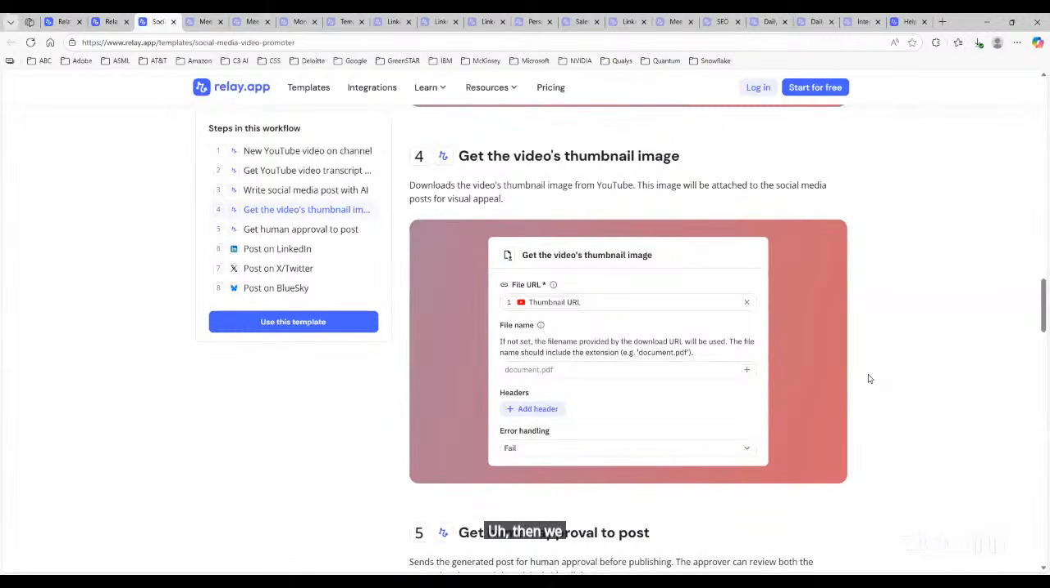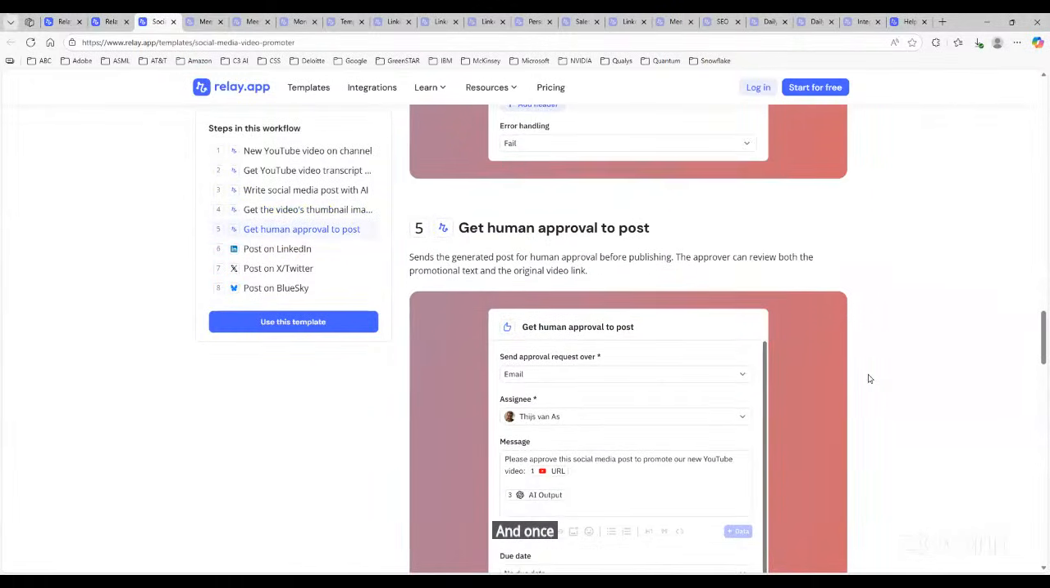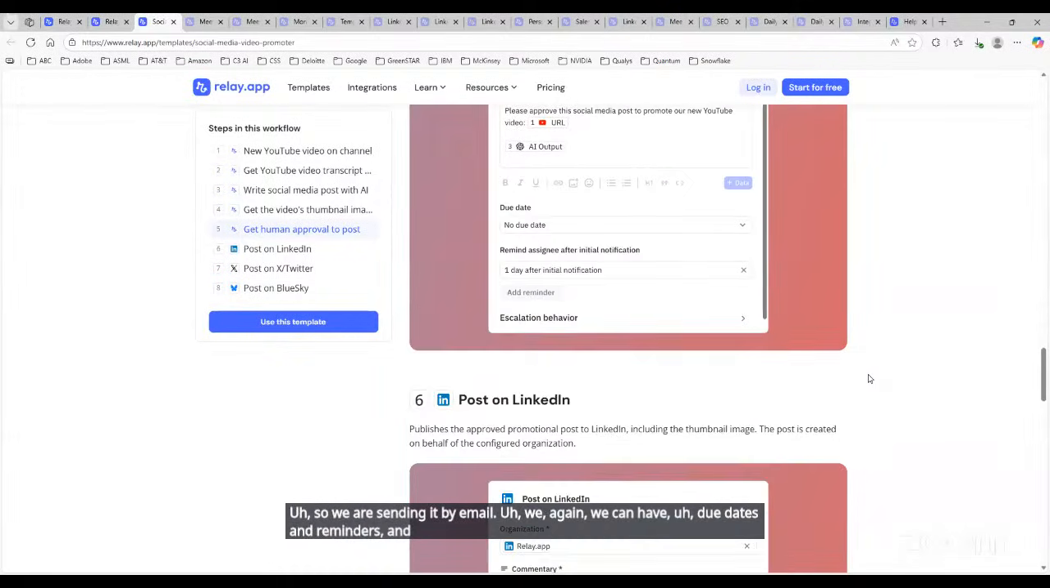Then we are also asking it to generate a video thumbnail. So it is doing the video thumbnail directly from YouTube itself and trying to attach that to the post for better visual appeal. And once this is available, we are trying to get the approval from our team. So the reviewer can review this. So we are sending it by email. We can have due dates and reminders and any escalations that need to happen.